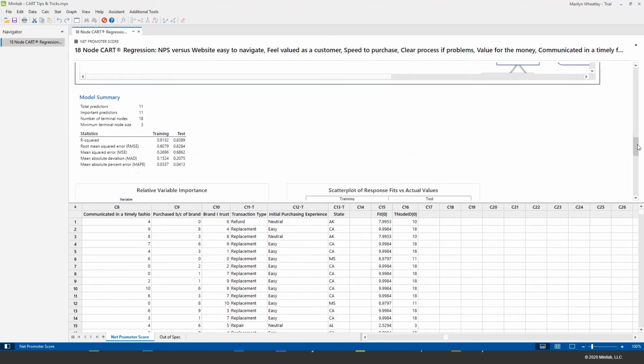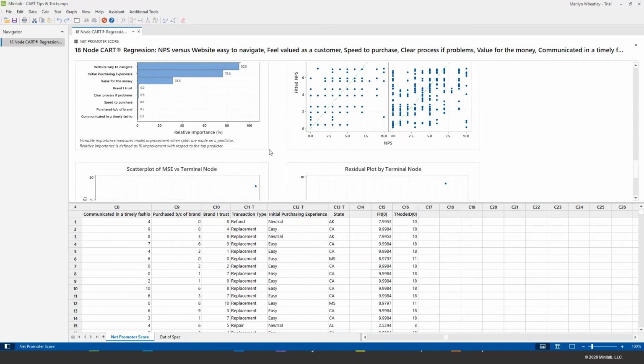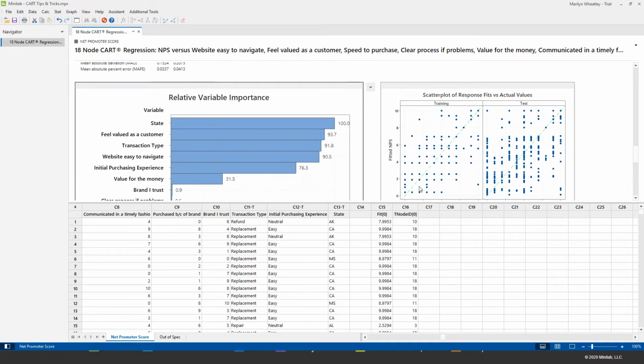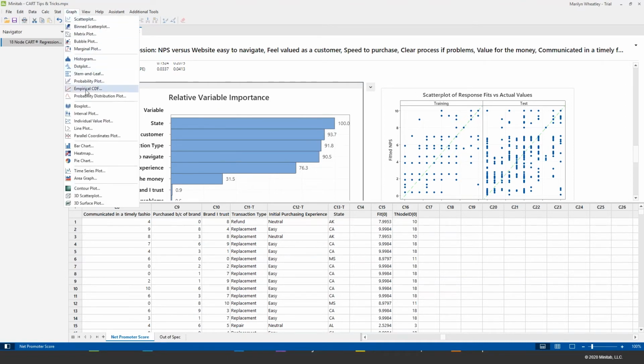So if I scroll down in the output pane, one of the nice things about CART is that we get automated variable selection. And here this relative importance graph shows us which predictors are important or what's driving a high or low Net Promoter Score. You can see we've got the state, whether the person feels valued as a customer, the type of transaction, and so forth. So the first visualization I want to show you, or idea I want to give you for how you could explore these CART results, is that given that we stored the predictions in the worksheet, we could easily use one of Minitab's visualization options.